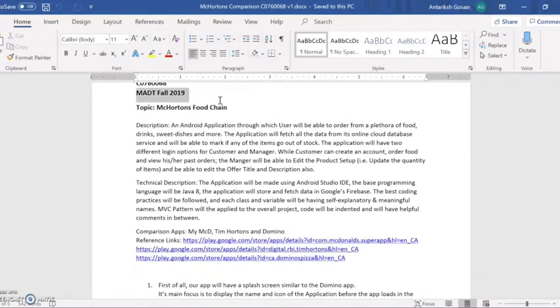So today we are going to present the MVC Fall 2019 project, and we have basically made a food delivery app. As the name depicts, the name is McHortons, and it is a combination of McDonald's and Tim Hortons. I mean, the app has been inspired from these particular apps.